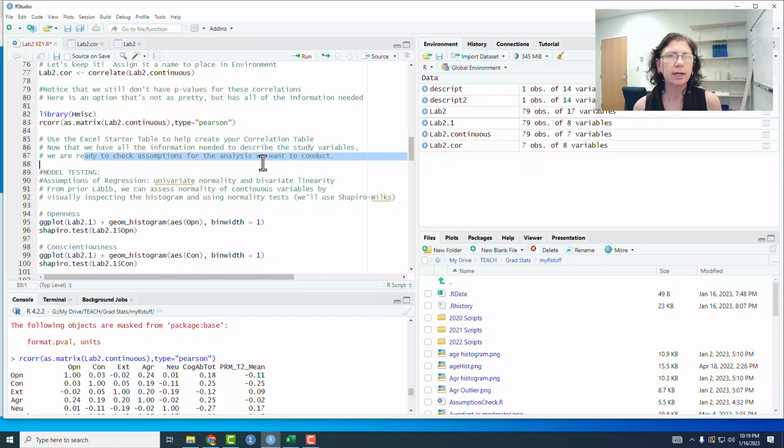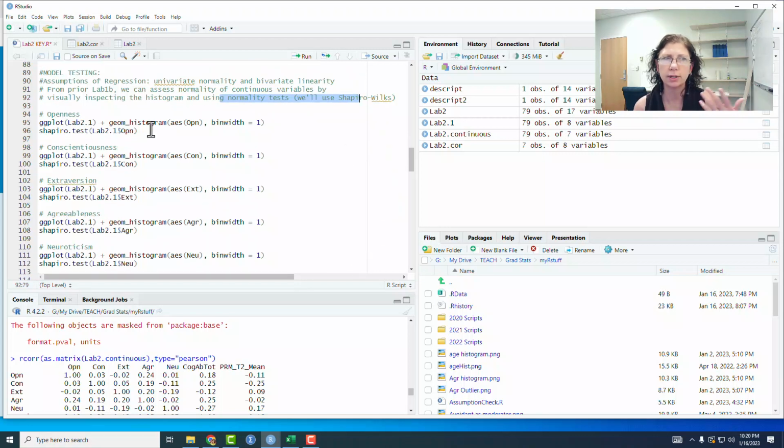Okay, now that we have described the variables and provided the reader with how the study variables are correlated to each other, we're ready to move into model testing. And it starts with evaluating the assumptions related to regression. Mainly, at this beginning point, we're looking at univariate normality and bivariate linearity. And we assessed normality of continuous variables in a prior lab by visually inspecting the histograms and using the normality test, Shapiro-Wilk.